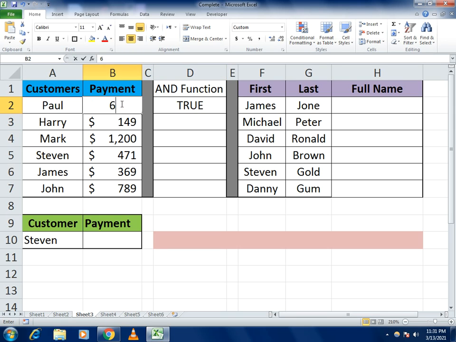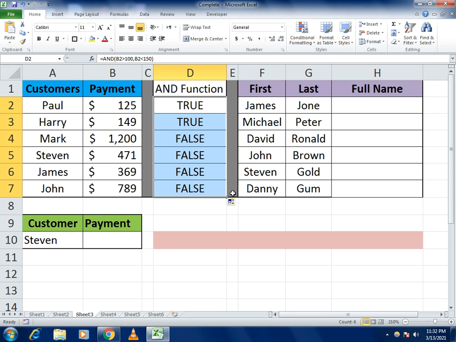So if I write here 600, it will say false because the value is greater than 100 but it is not less than 150. So I again write here 125, and it says true. It means the value written here is greater than 100 but less than 150. This is how you can use the AND function to make a parameter that will help you get more values, or make an indicator of the values.